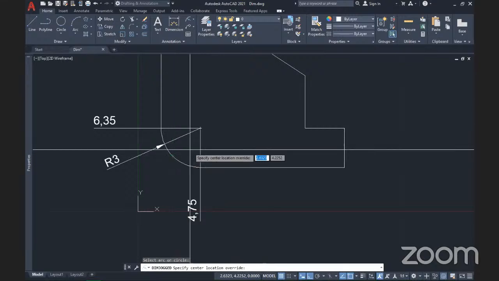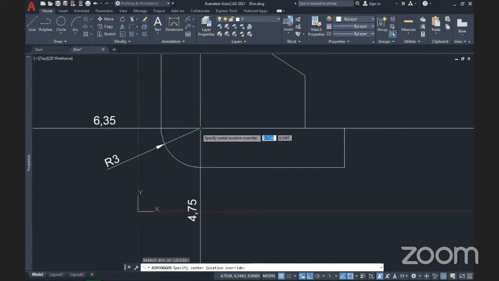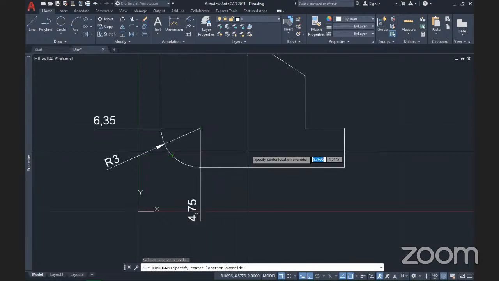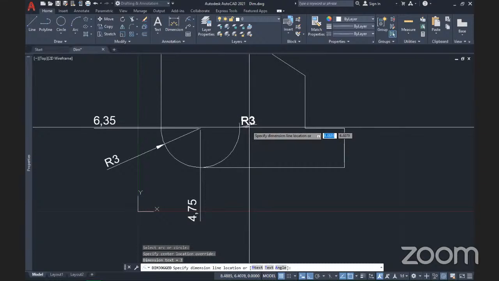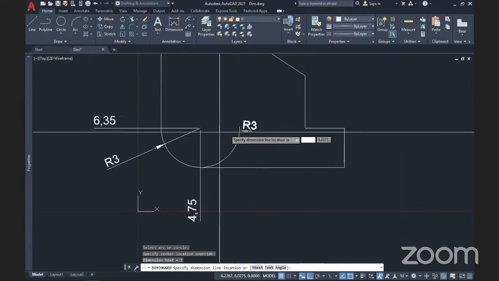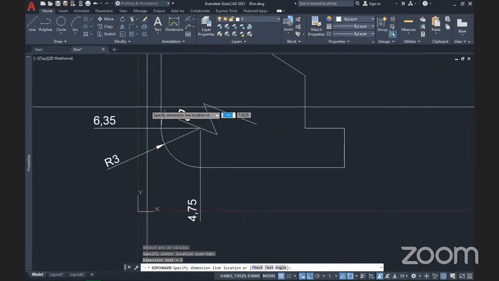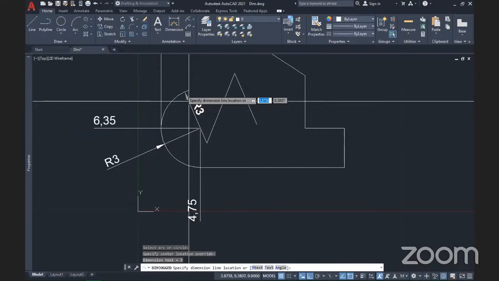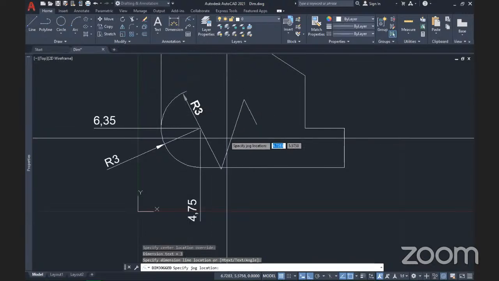Now this center location won't be this original center. It can be anywhere on the screen I want to start from. Let's say I want to just keep it here. And that is it. So now it's telling me to specify dimension line location. Dimension line location should be somewhere around here. Okay. Now jog location. I'm keeping the jog location here.